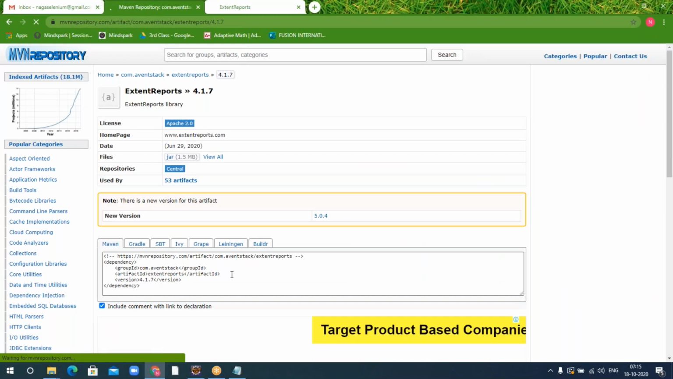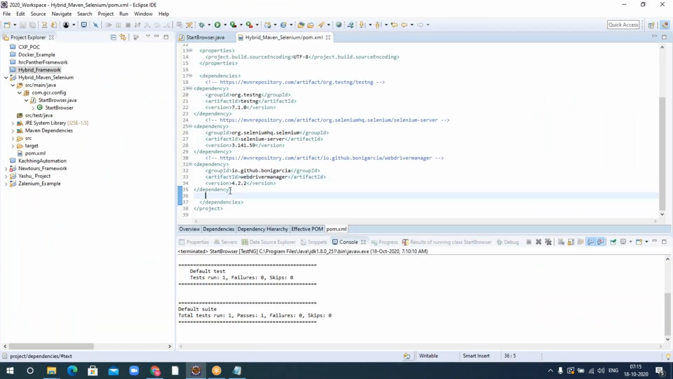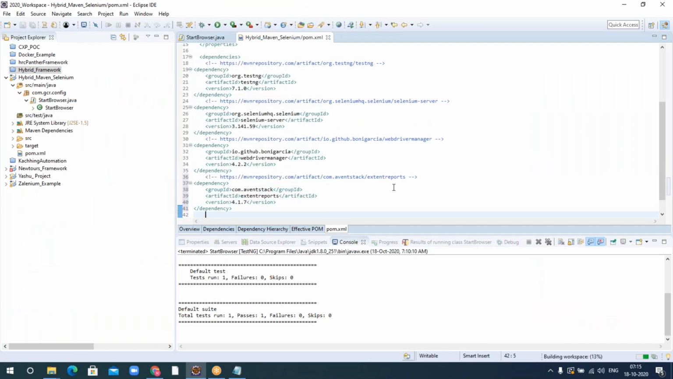So let me take this 4.1.7 and I'm going to add this dependency also. As I told you, this dependency is only for the reporting purpose. So I showed you that HTML report, right? In order to get that report, these are the things we require. Okay, fine. The jar files are also added.